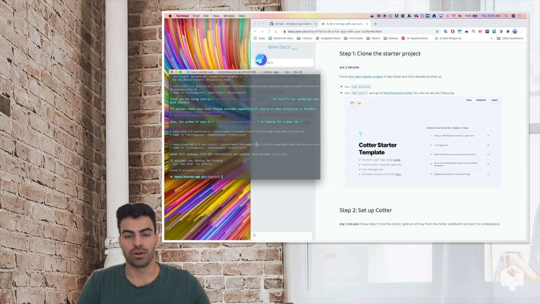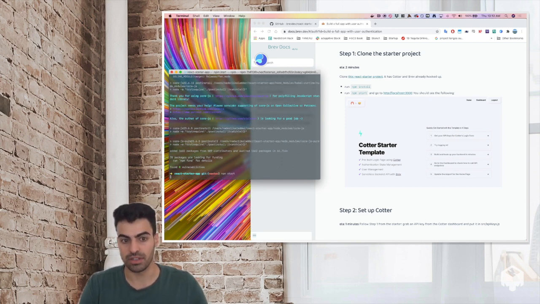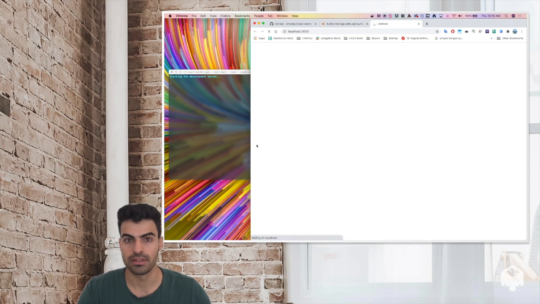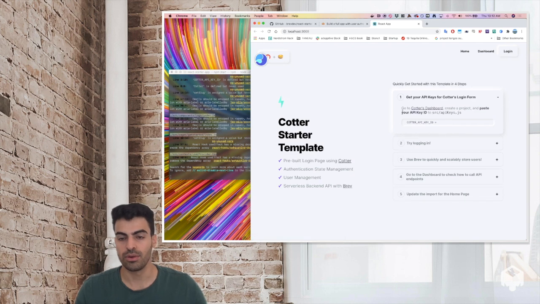Cool. So now that we're here, we've installed and downloaded the code, we can go ahead and run npm start. This is going to spin up the server, and then we can go into our web app. Perfect. Cool, here we are. So now we need to get our API keys for Cotter's login form.